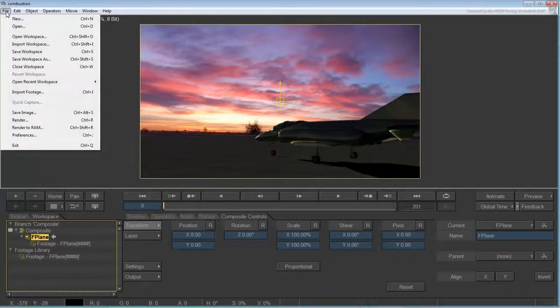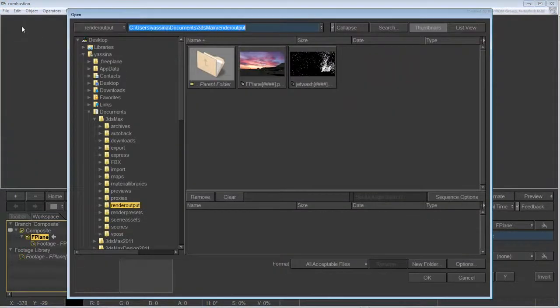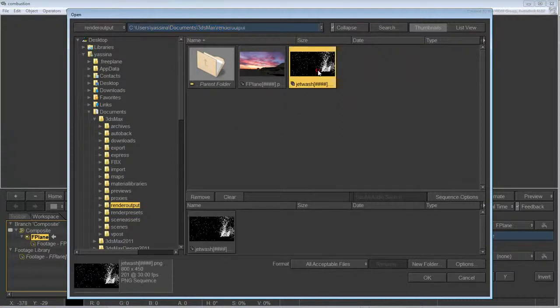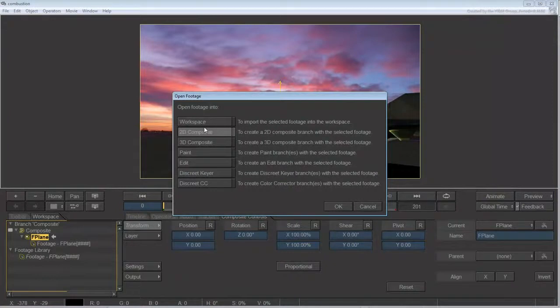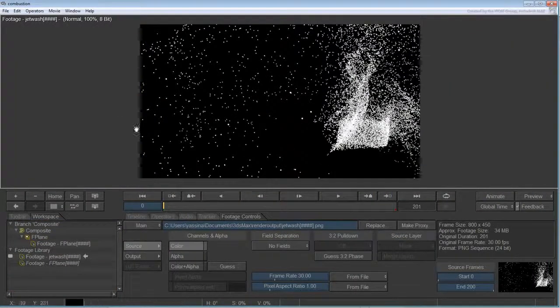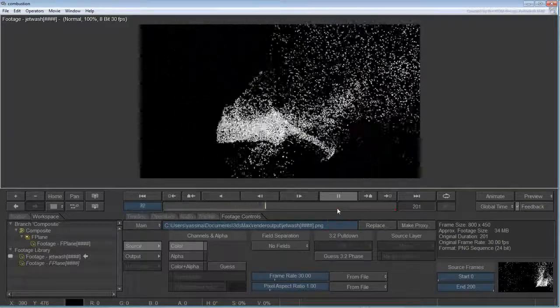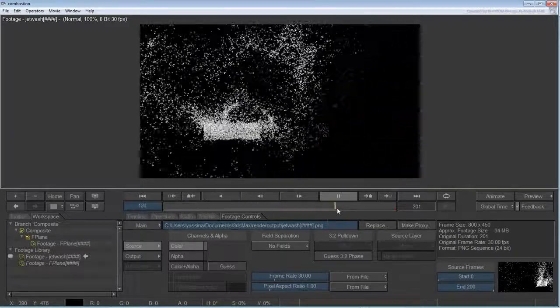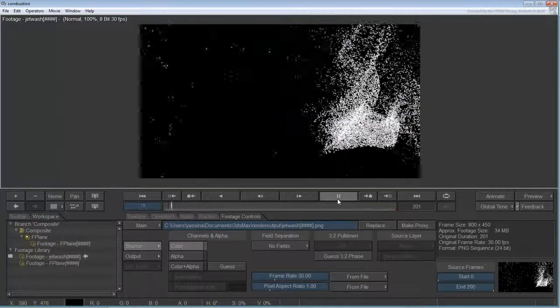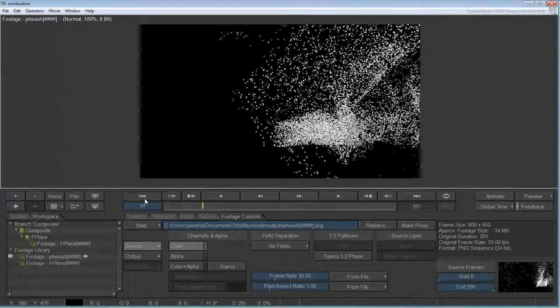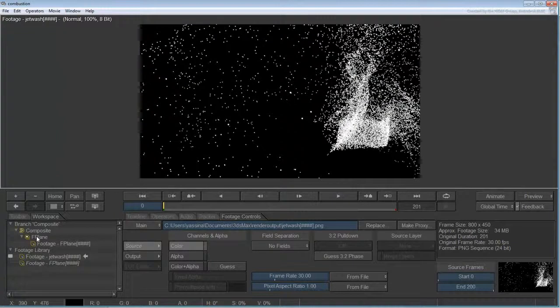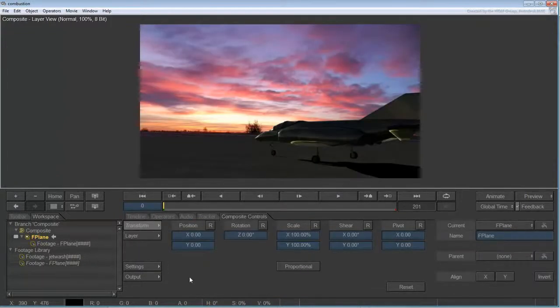Choose File Open again, and select the particle sequence and click OK. This time, choose to import the sequence into the existing workspace. This makes the particle footage available without making a composite layer out of it. The display also switches to display the particle effect. You can view it if you want, but when you're done, double-click the F-plane layer to go back to the fighter plane animation.